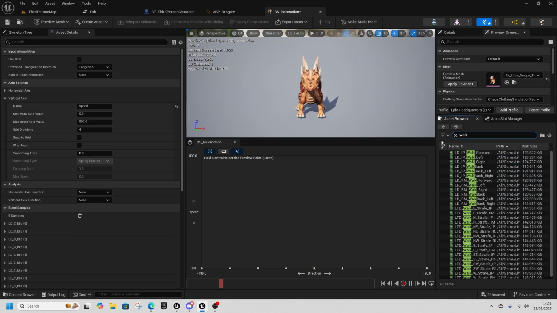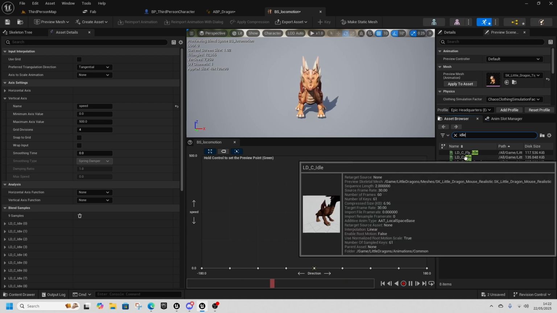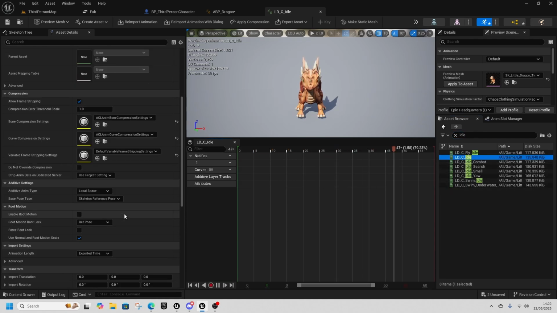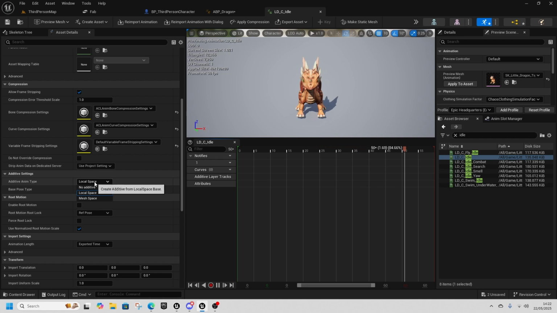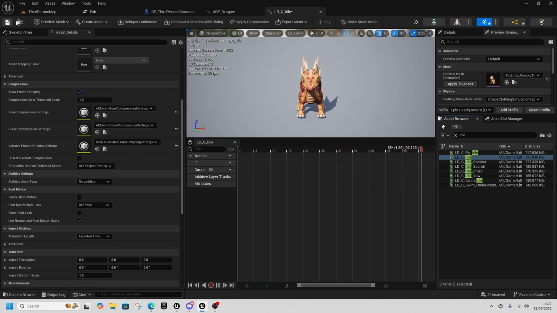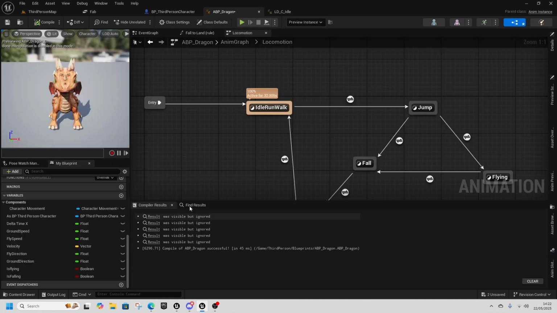And then we want to get the walk. And we want to get the in-place walk forward. So in this animation set, there is a problem with the idle. So you just open it up, and you can see here it's an additive animation. We're just going to choose no additive, save it, and then go back to our blend space.